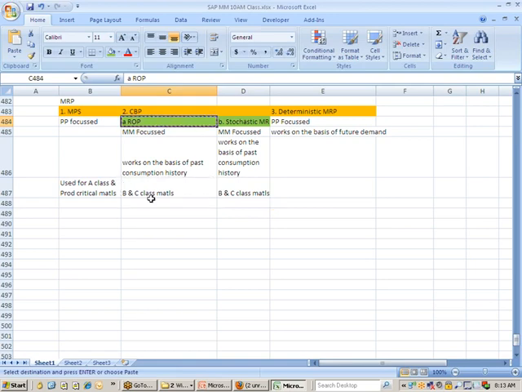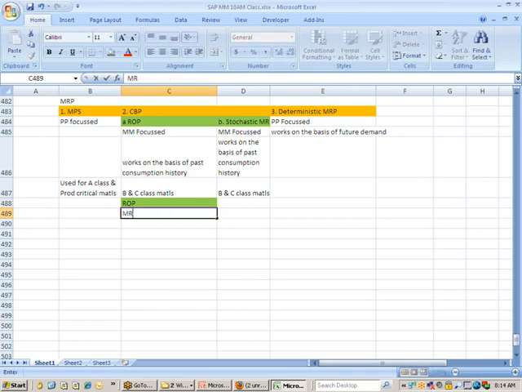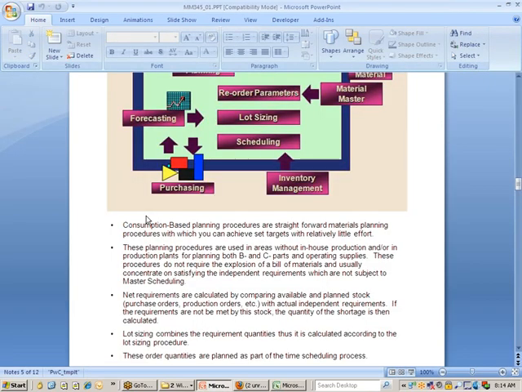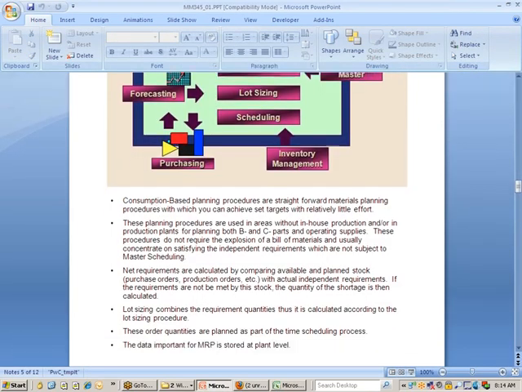Next, your reorder point planning is actually derived into two more categories. One is manual reorder point planning. The second one is called automatic reorder point planning. We will discuss manual reorder point planning.